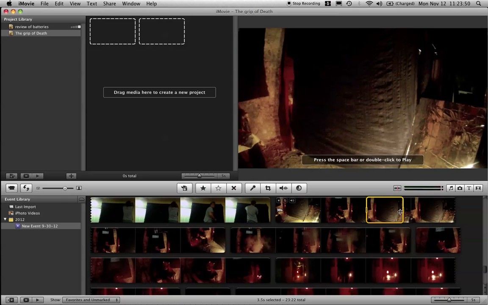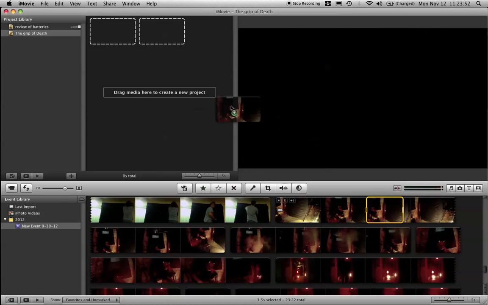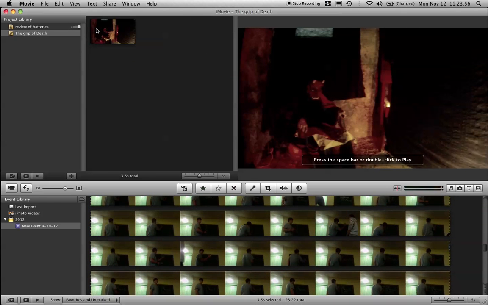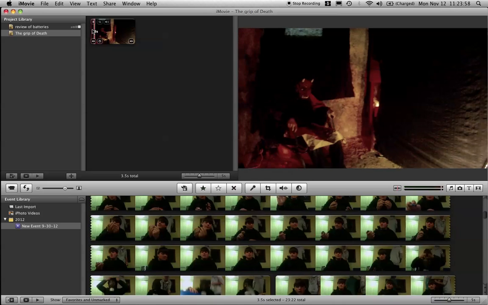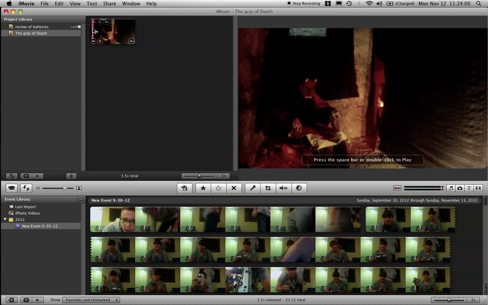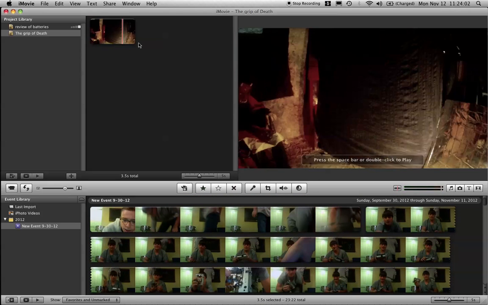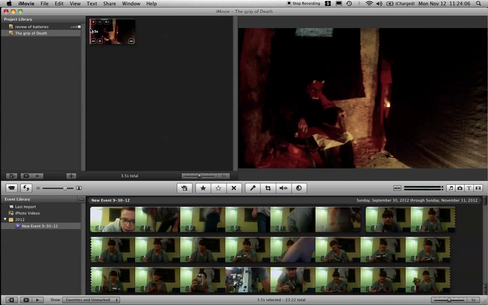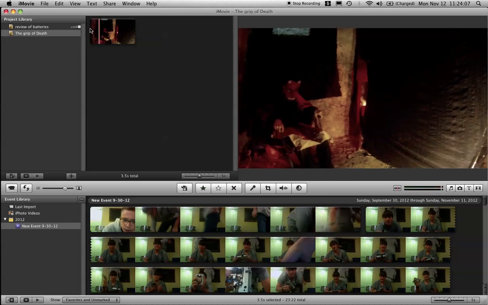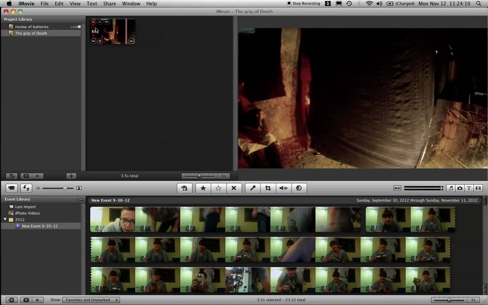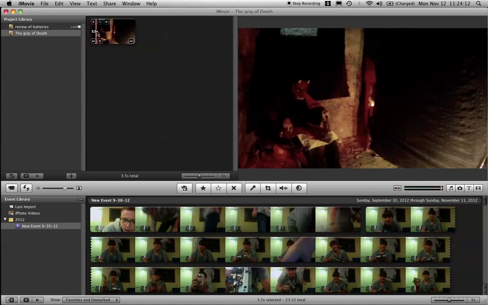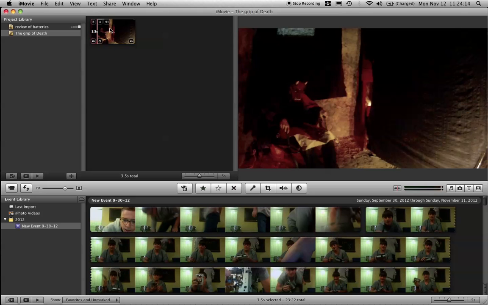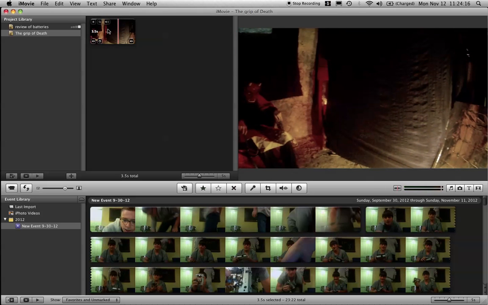So let's say I want that. I'll drag it up into this window, and it should appear there. Now, once it's in here, this is your project window right here. So then you can click spacebar and it'll play. So anyway, let's say I wanted that as, oh, I got too much.